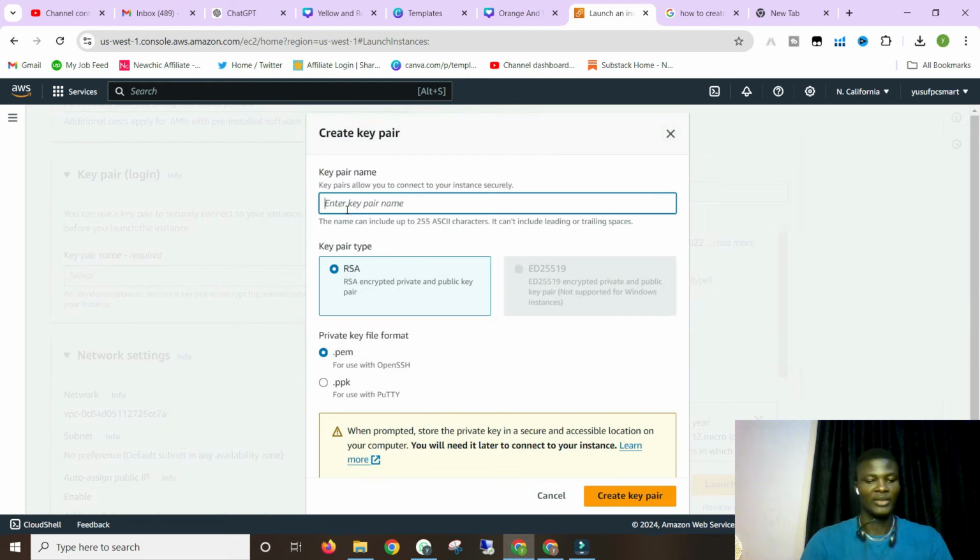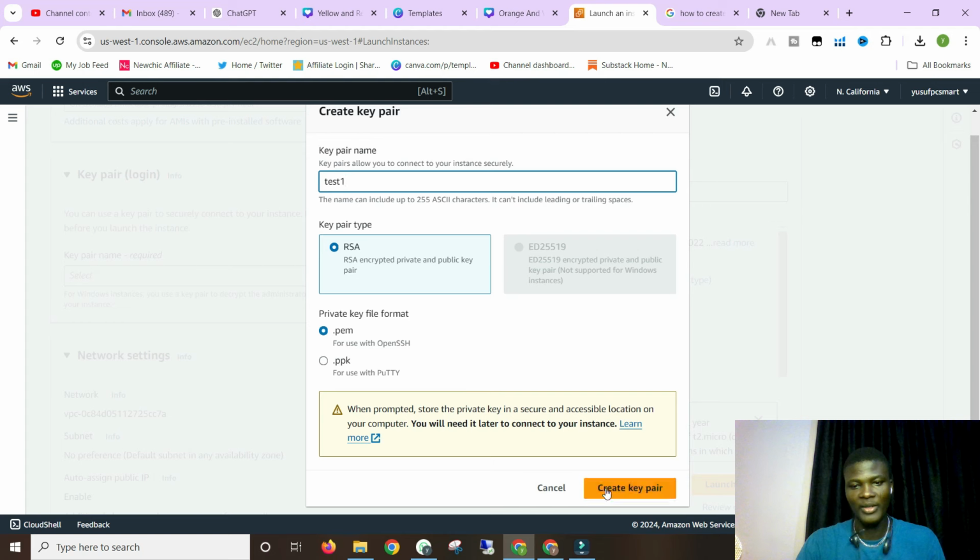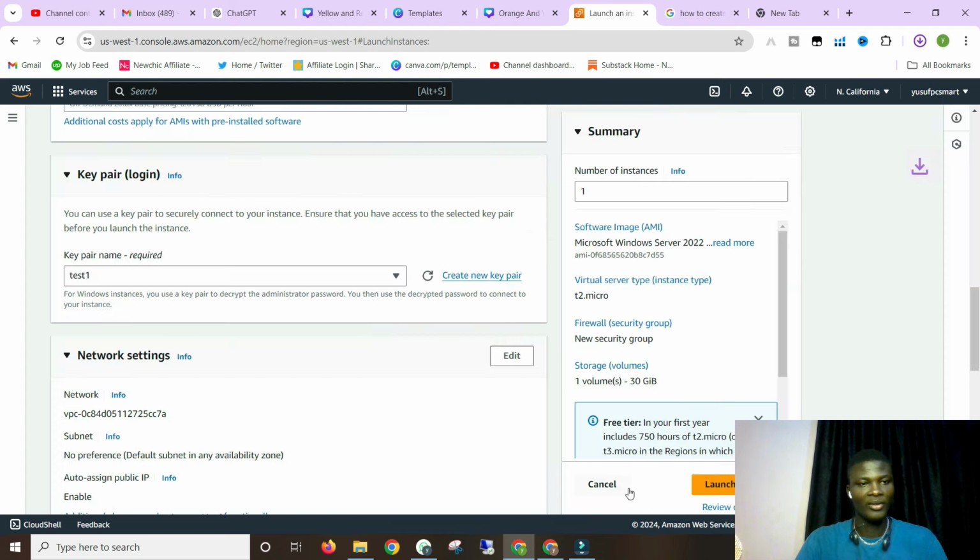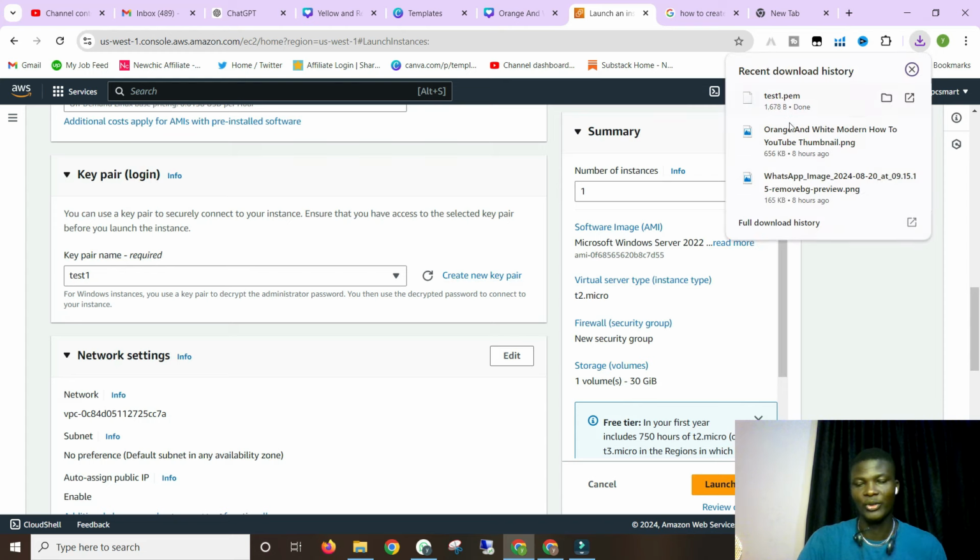Then just give it a name. Let's just give it also test, let me say test one so I can know it. Then make sure you don't touch this. It's going to be RSA, and here it's going to be .pem. So just leave it the way it is and come down here and click create key pair. Okay, now that has been created and you can see it's downloaded right here into your computer.